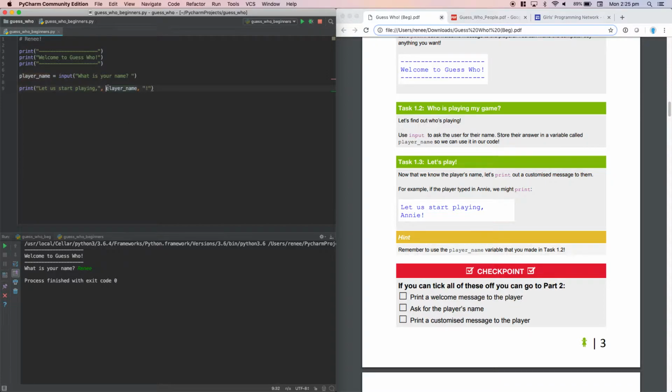So we've got a couple of options here. If we actually want this all in one line, it's just printed out like this. Over two lines, we want it to say, let us start playing, player name, exclamation mark. So we'll need to do a string concatenation here with pluses, but also they might try and do something with the commas in between, which will add spaces in between. It's not super important at this stage.